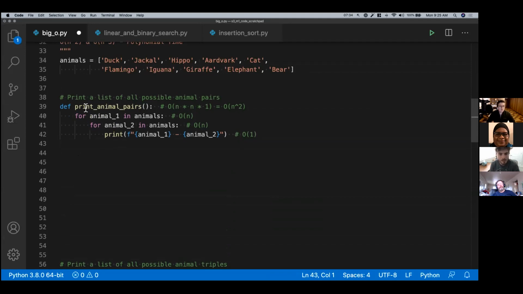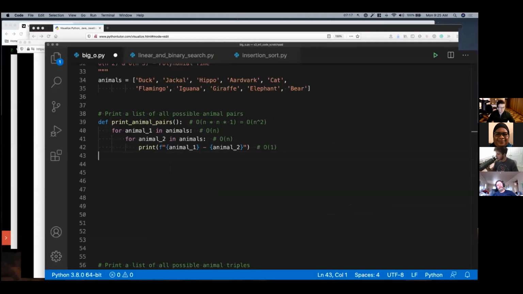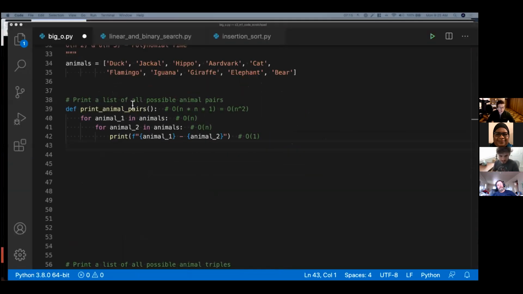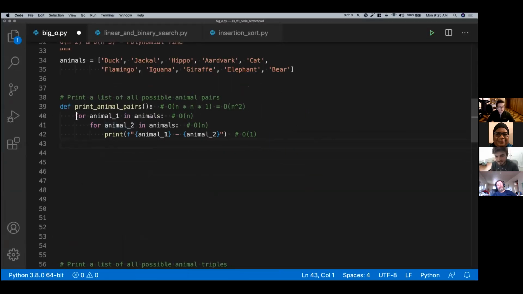Let's look at this one. So we have a list of all possible animal pairs. We're going to go through this line by line. So the first loop, the most outer loop, is O of n. So we could write it like this, right? If we wanted to do that.